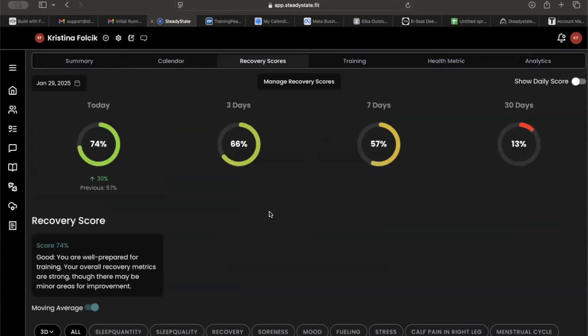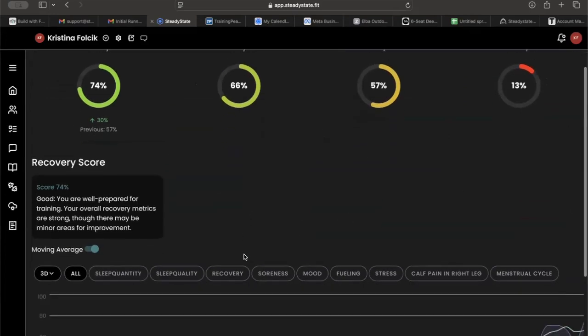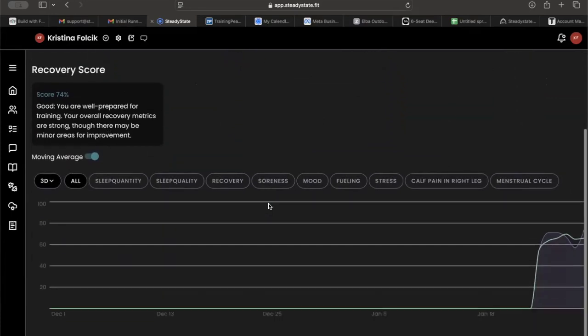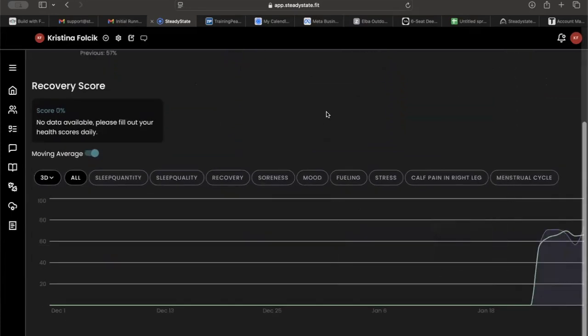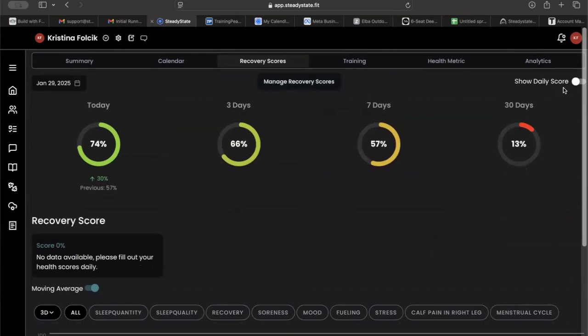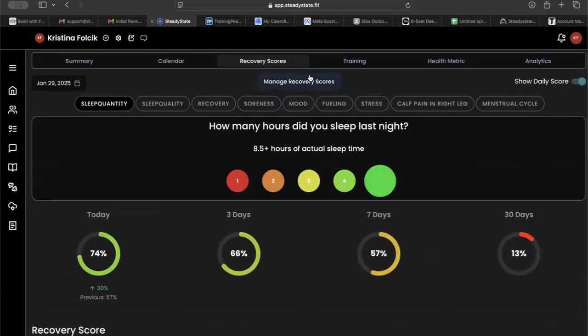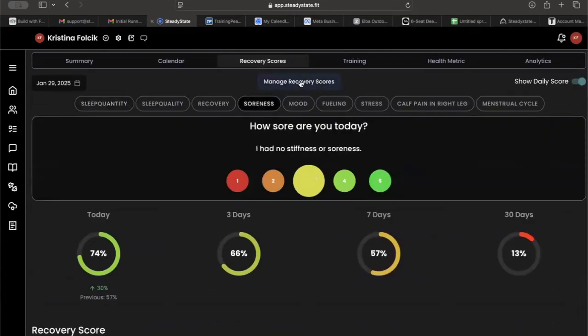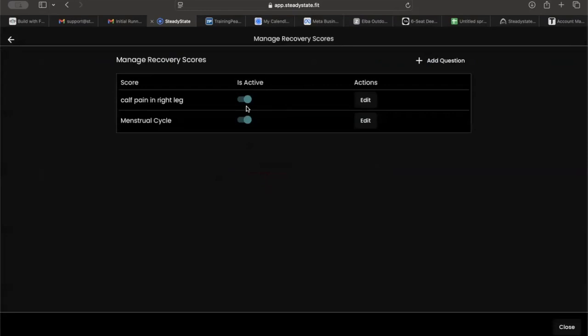These are the recovery scores. And what's nice about this is it shows you a quick picture of how they're doing, gives you a little percentage, a graph. You can toggle through everything and you can show the daily scores so you can see what they picked each day, toggle through it.